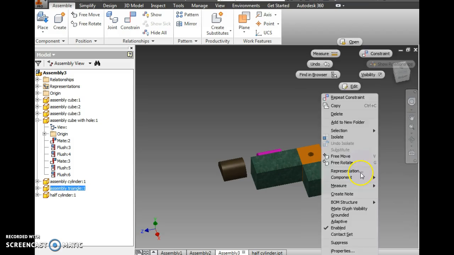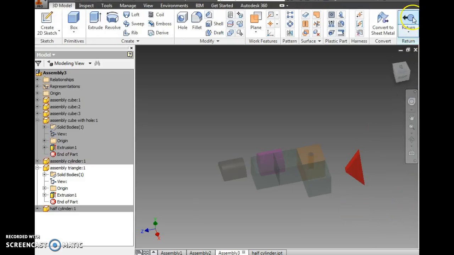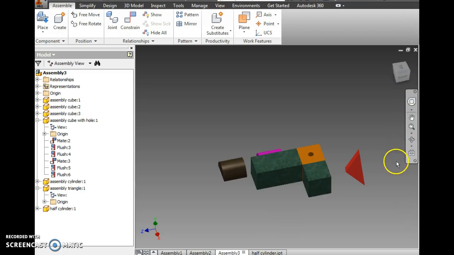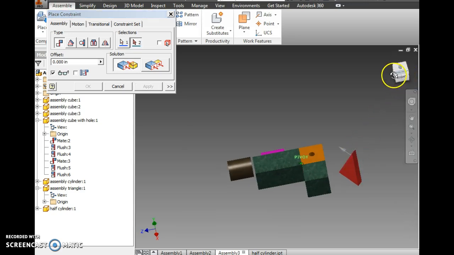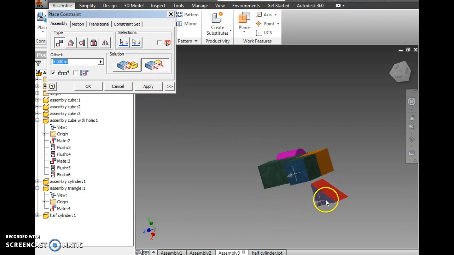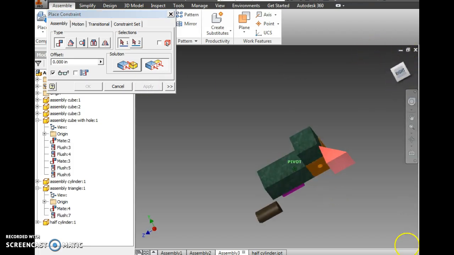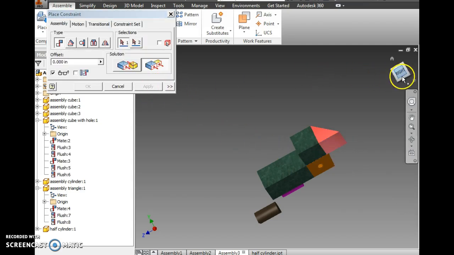I need to turn this triangle to the right a little bit, so right click, free rotate. I got it. If you double click, back out of it. I got it facing the right way, so it's going to be mate, flush, flush. Facing surfaces are going to be mated, apply, and then flush the side, apply. But Mr. Thompson, they're not together. Well, they are. Flush the bottom, apply.